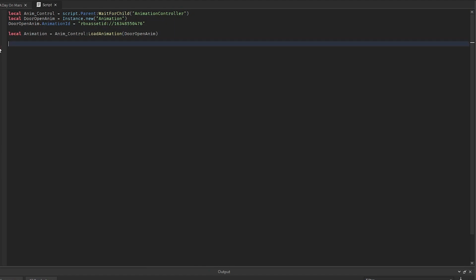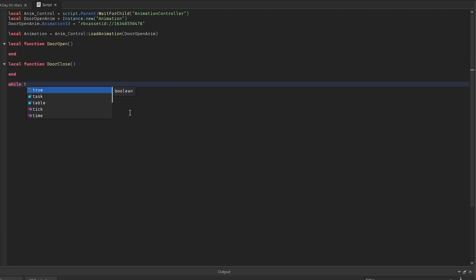So we're going to make a function called DoorOpen. Local function DoorClose. All true.